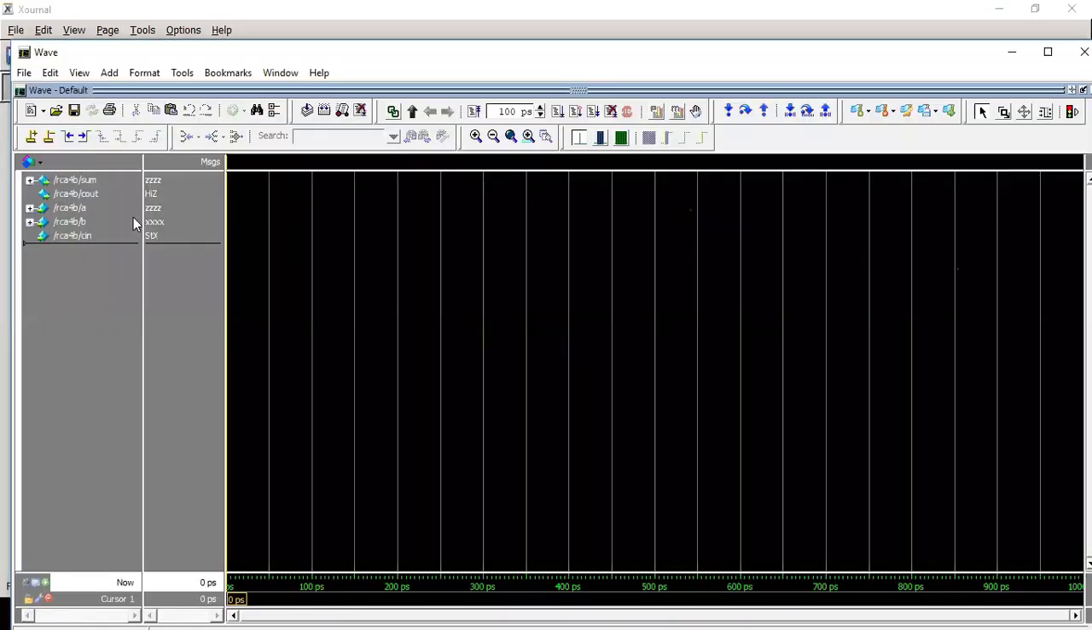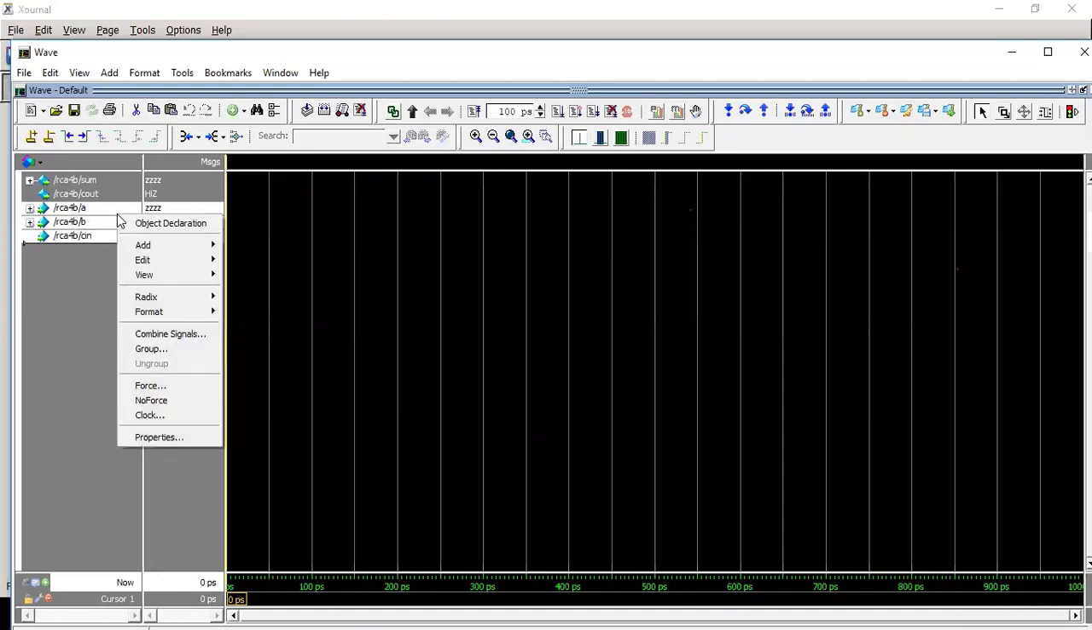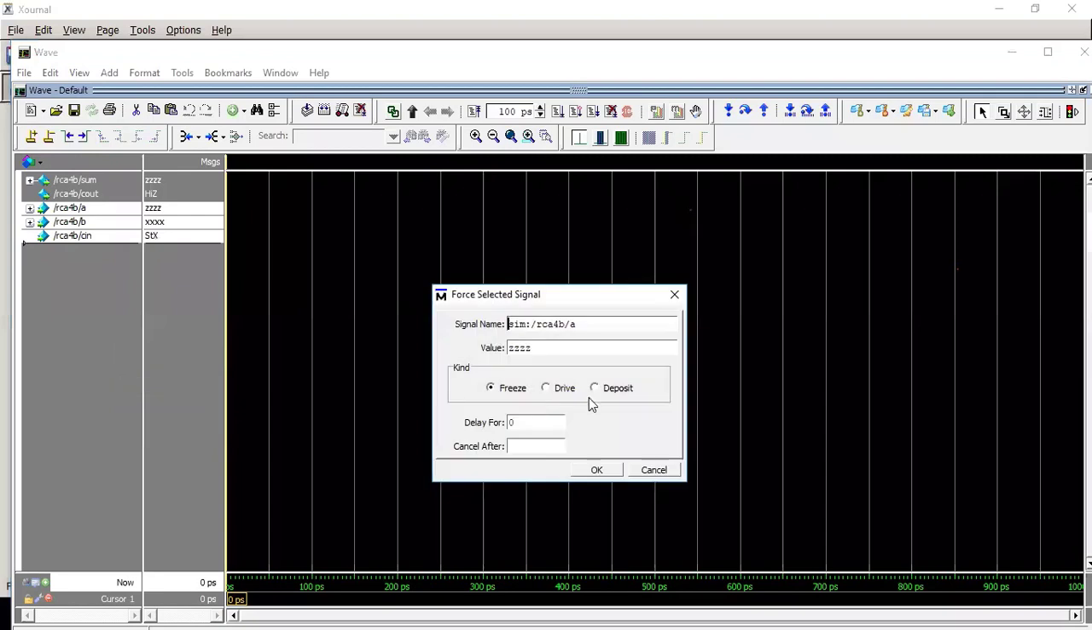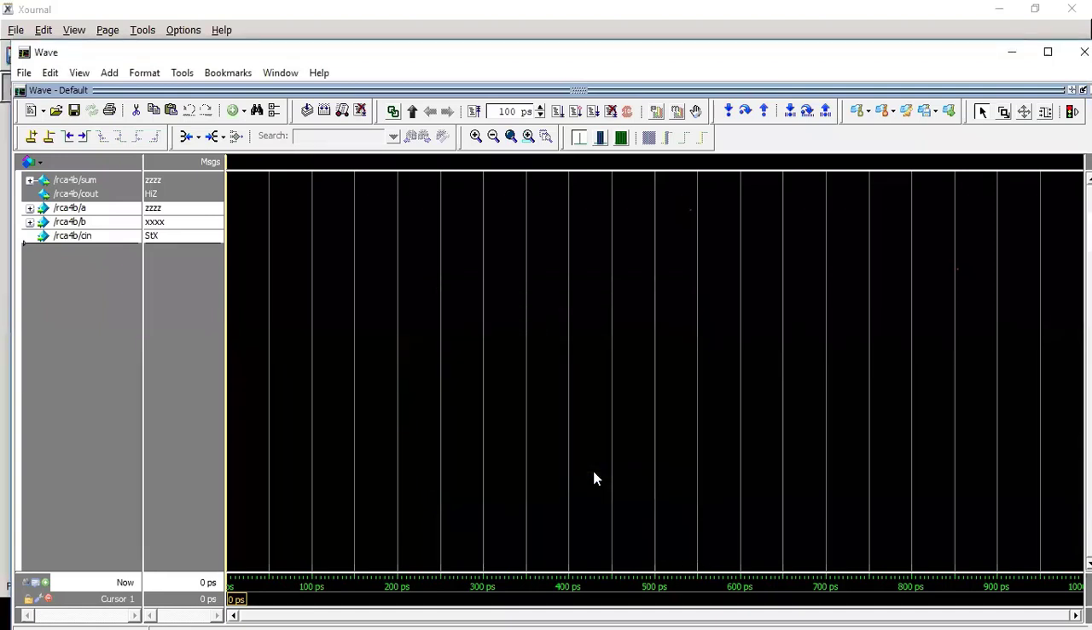Okay. So now let me give values for A, B. It's a 4-bit A, B, and Cn. Let me give 1010 for A. B is 0010. Now let me give Cn to be 1. That's all. Now let me start simulating it.